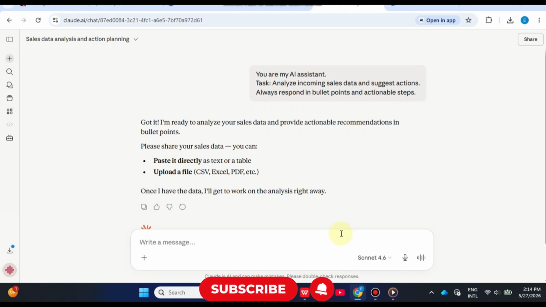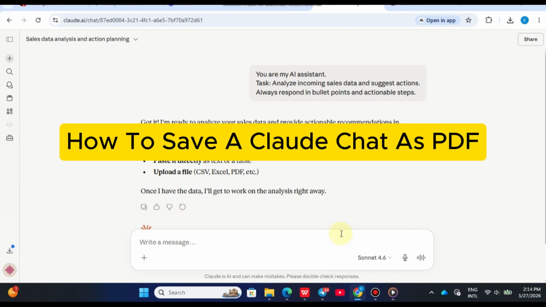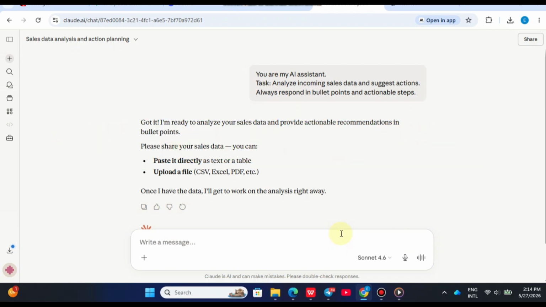In today's video, I'm going to show you how to save a Claude chat as a PDF step by step. This is extremely useful if you want to keep important AI conversations for research, reports, study notes, business ideas, or project documentation. Instead of copying everything manually, you can quickly export the entire conversation in just a few clicks. The good news is that the process is very simple and only requires a Chrome extension, so let's jump right in.